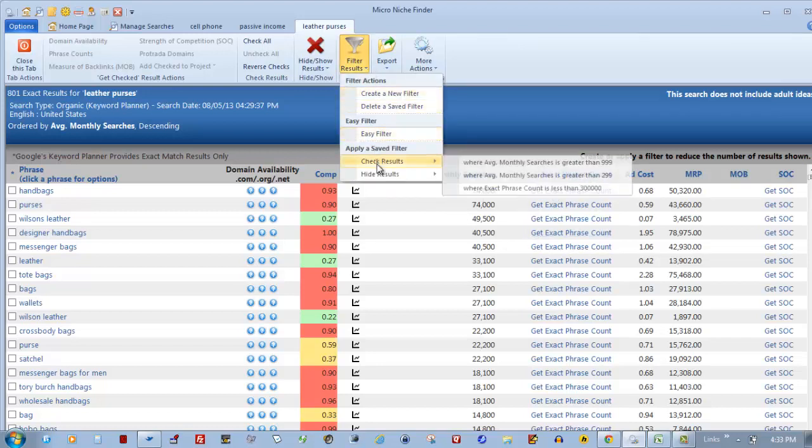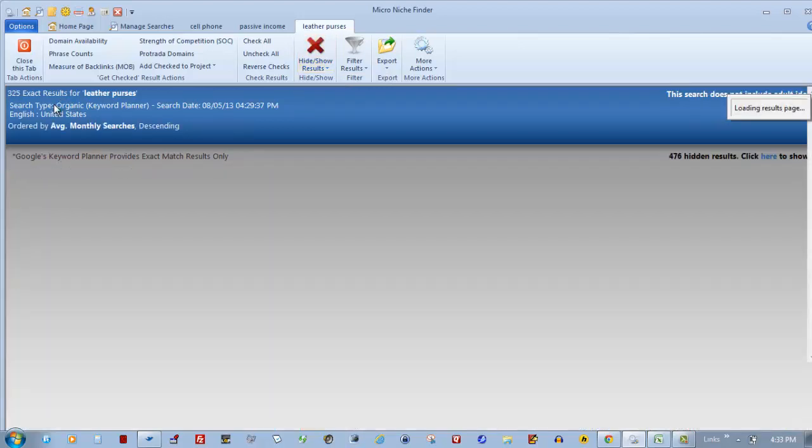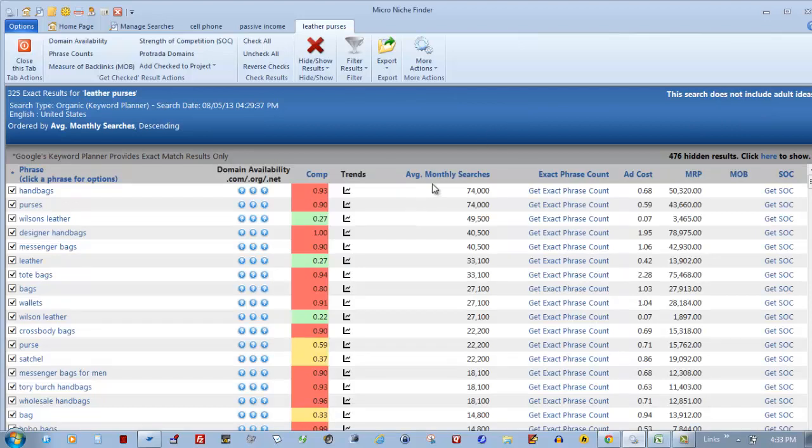I've already created a filter here. You would just go here to filter results, create a new filter if you need to create filters for yourself. I would go down to my filter I've already created, and I want all these boxes checked of searches above 300. And I just go here to hide unchecked. That should get this 801 figure down. It took it all the way down to 325. So we've weeded out a lot of the low searched keywords.